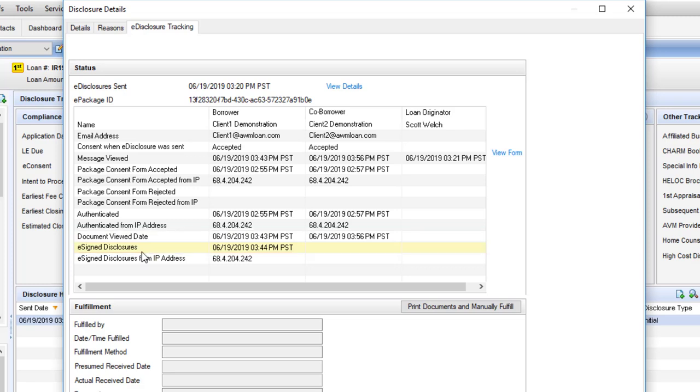And as I said, I already took some steps to sign as the borrower, and I viewed the documents as the co-borrower, and as the loan originator, I've done nothing. You can see in the document viewed date that the borrower has viewed them. You can also see the co-borrower viewed them. The loan originator has not, which is why it's blank. You can see that the borrower has e-signed them because there's a date and time populated. You can see the co-borrower has not, and of course you as the originator, you haven't viewed them, so of course you haven't signed them.